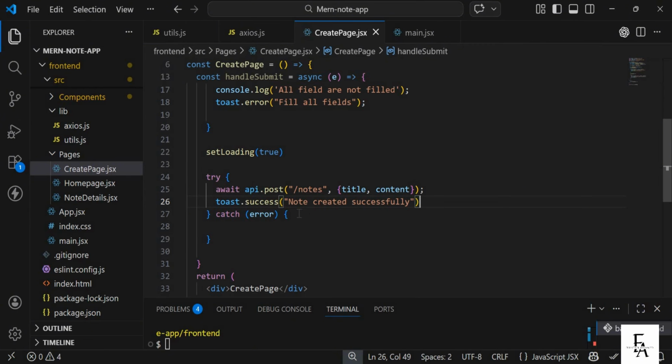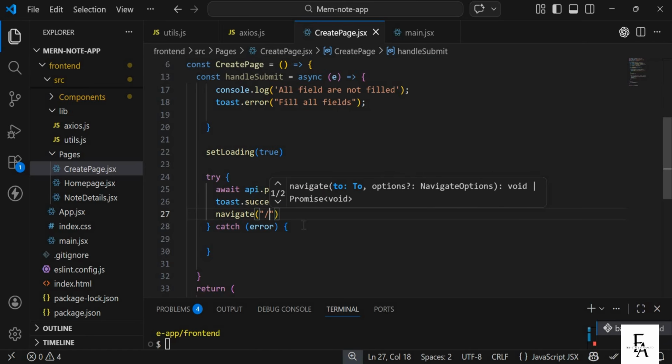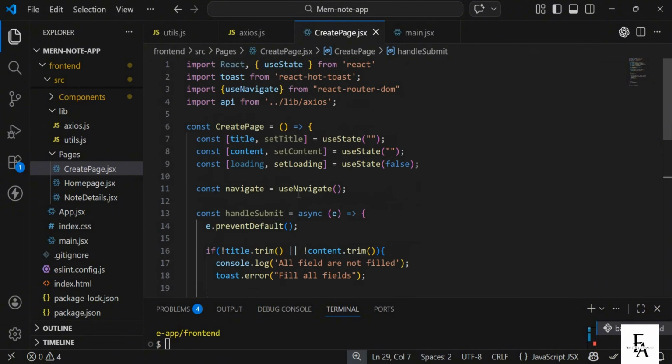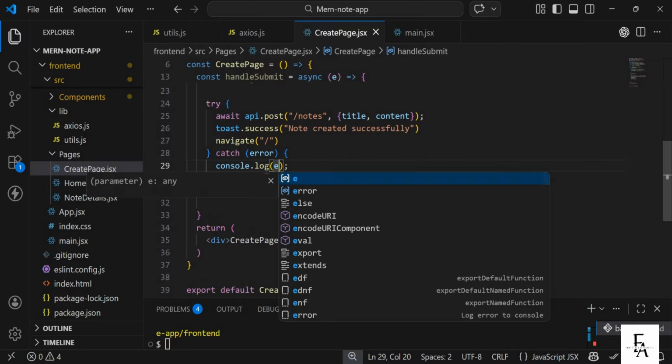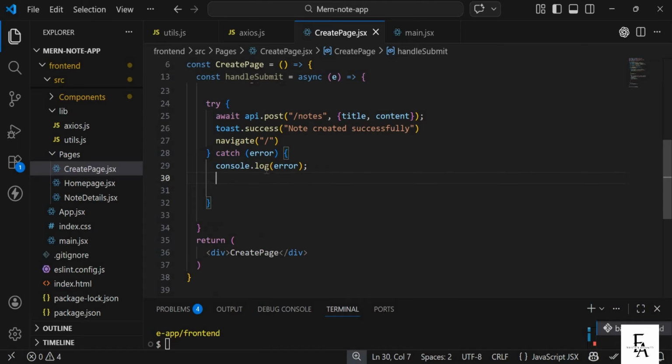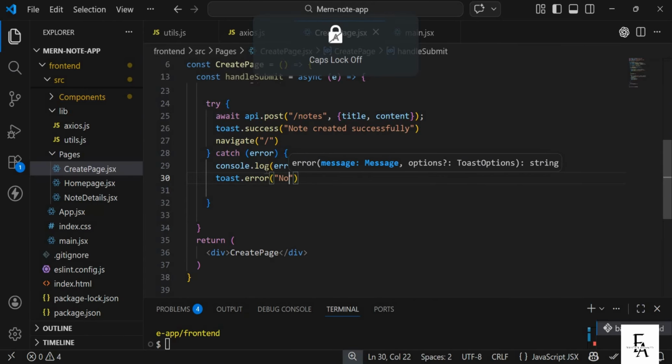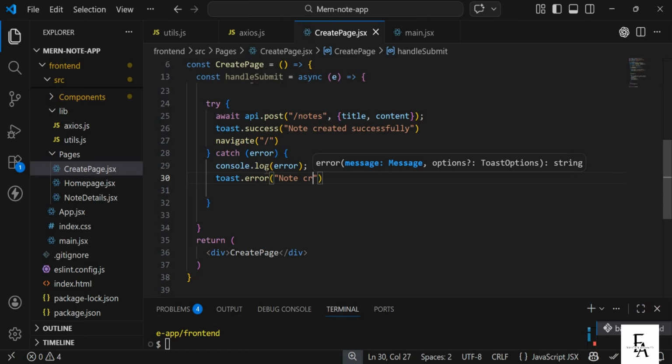If there's any error with our try block, our catch block is going to log the error in console. But before that as well, once the note is saved successfully, we need to navigate back to our homepage, our library, which our homepage is basically our library. So we're going to call the navigate that we created earlier to /homepage. If there's any error with our try block, our catch block should log the error in console, and also display a toast error message that would say note creation failed.